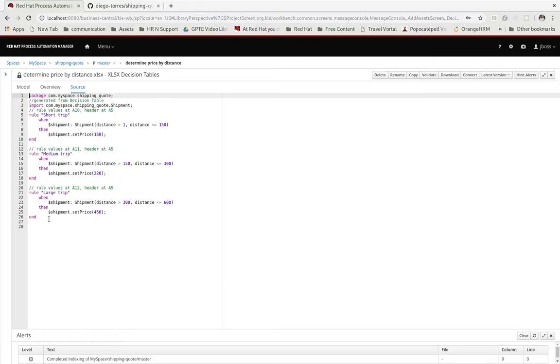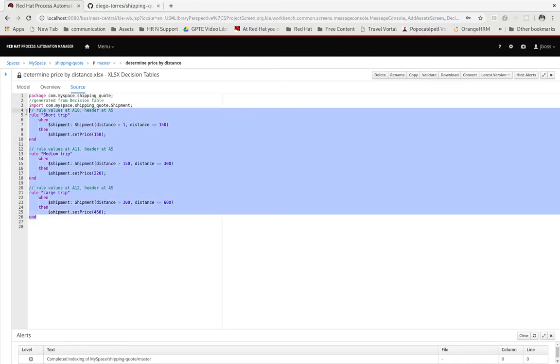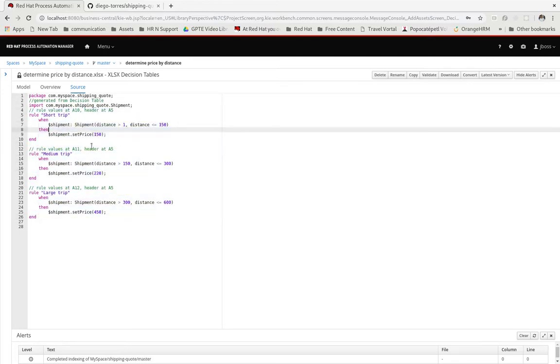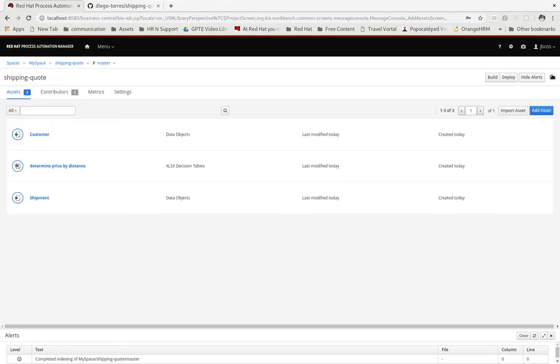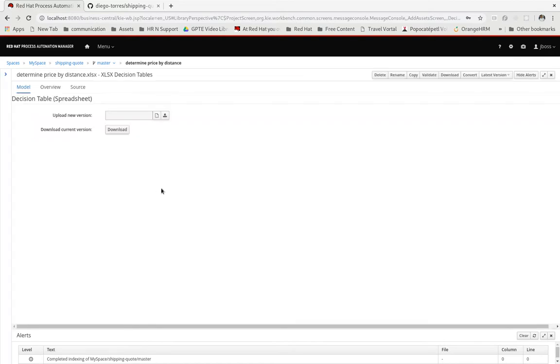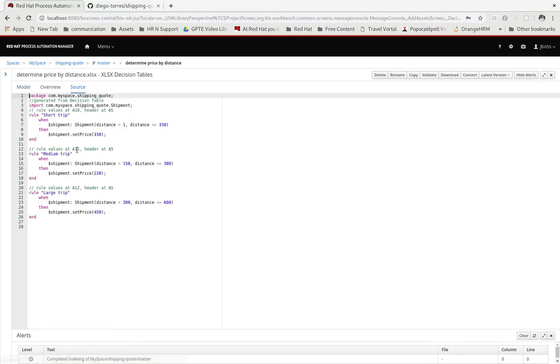So I will go to the source of it just for you to see how the rules engine has compiled my spreadsheet and has created these different DRL rules for my engine to host. So with those rules, of course, we can create test scenarios for testing how they are evaluated.